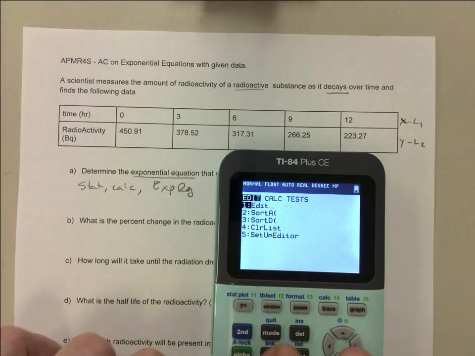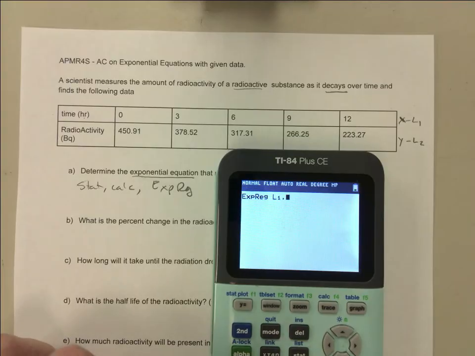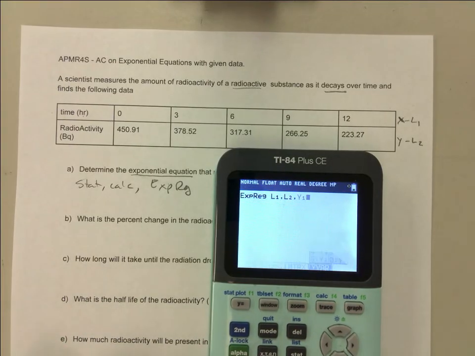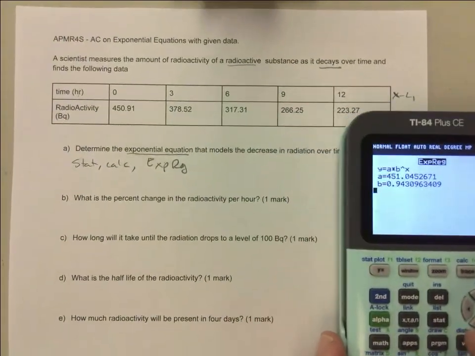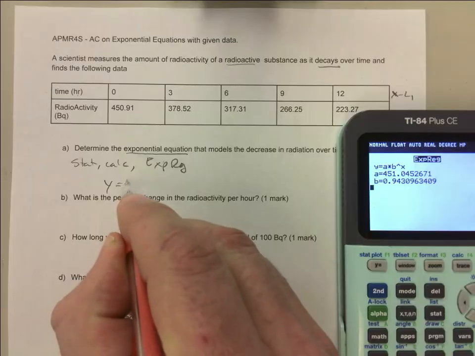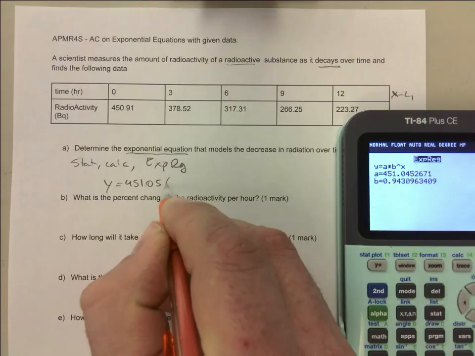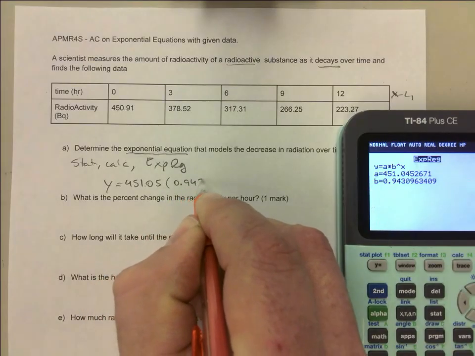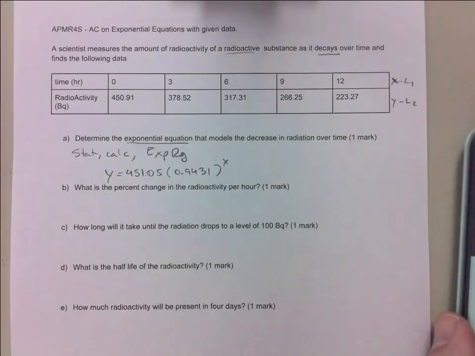Now I'm going to do my regression. And there you go. That's what I'm supposed to be seeing here. So y is equal to 451.05 times 0.9431 to the power of x. 0.94 is fine. Okay, so you're good to go.